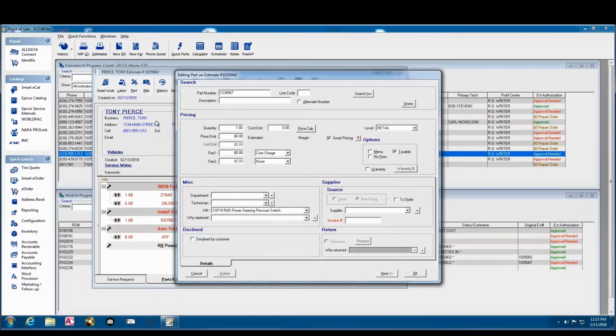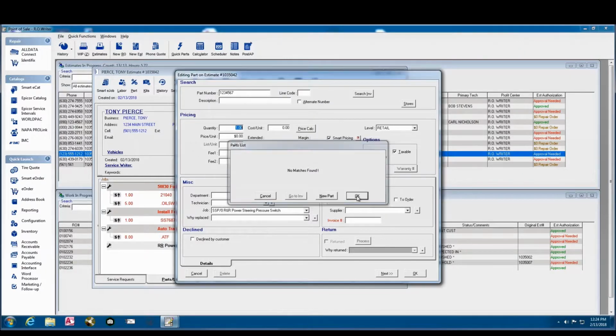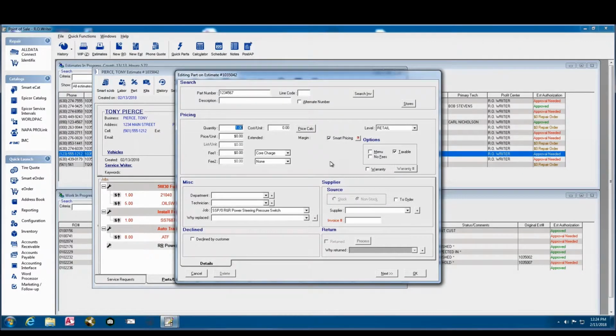Now, if I wanted to, I could search my inventory. In this case, I know it's not going to be there, so it's going to tell me there are no matches found. Quite honestly, if it's not something that's in my inventory and not something I'm ever intending to stock, whether we search our inventory or not is somewhat irrelevant. I'm going to click OK to acknowledge that it is not a part in my master inventory.